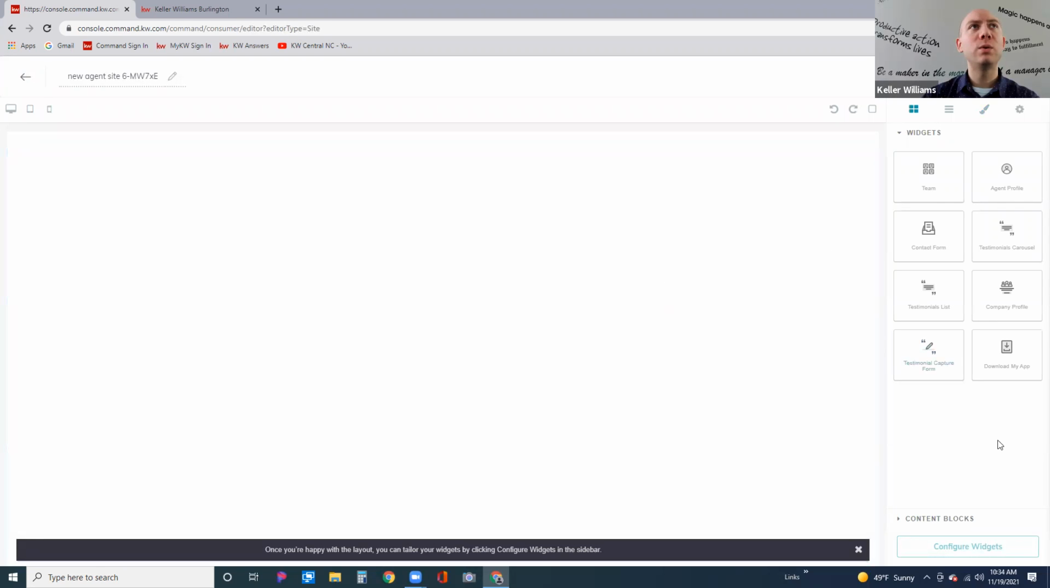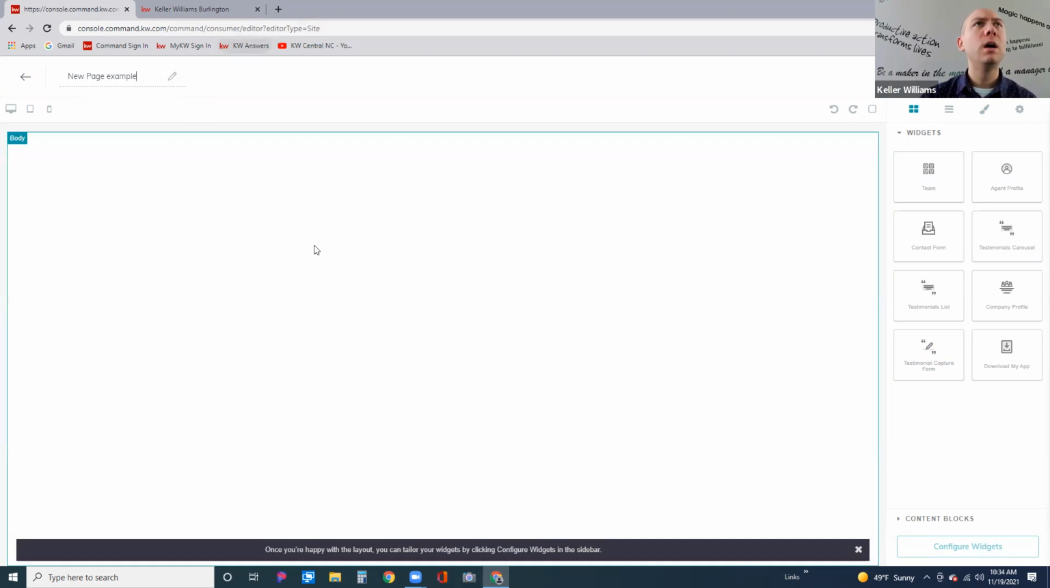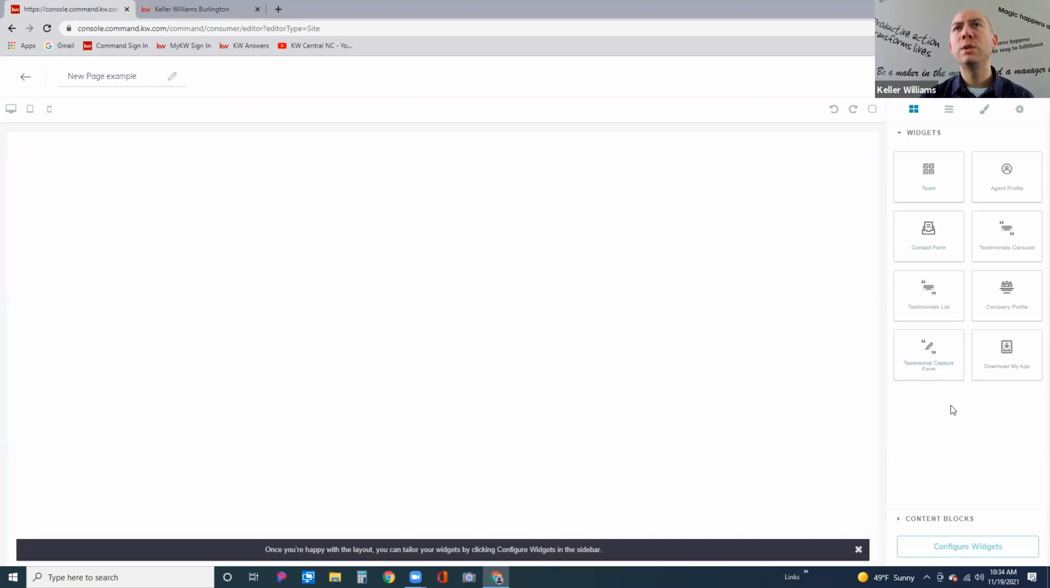Same idea. So here we are in the design tool. We can change the title of what you're doing here, so let's change that to new page example. And you've got these different widgets to pick from. They're slightly different widgets, so you can be kind of strategic in what different kind of page you're trying to create.